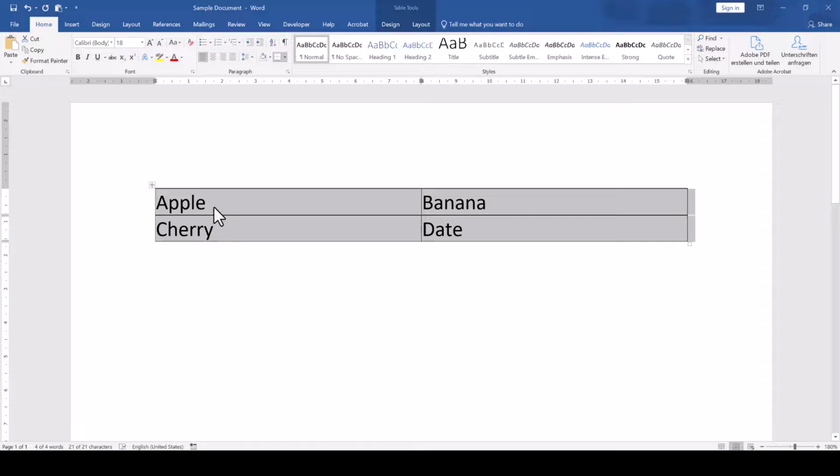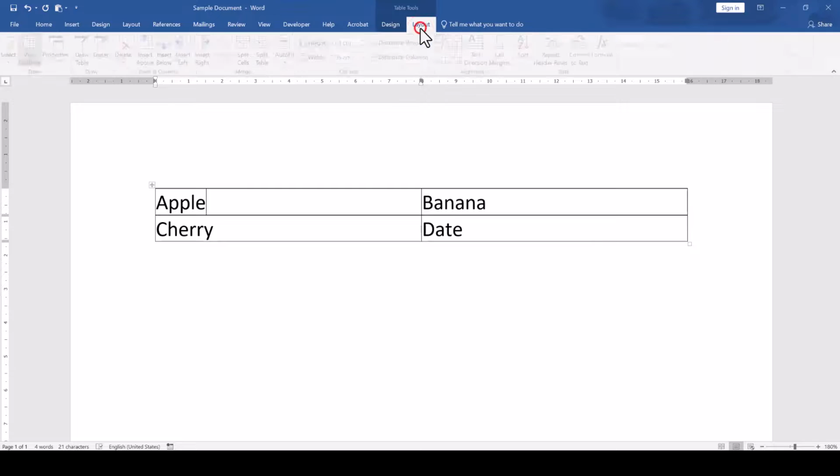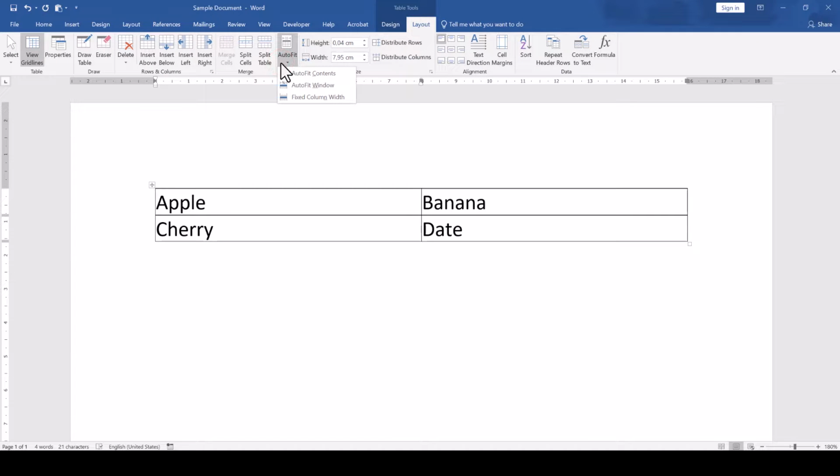And by the way, if you want the column width to automatically adapt to the table content, go to the Layout tab in the Table Tools again, click on Auto Fit, and select Auto Fit Contents.